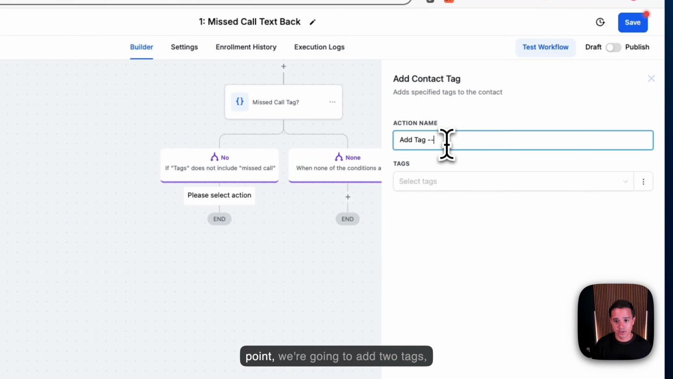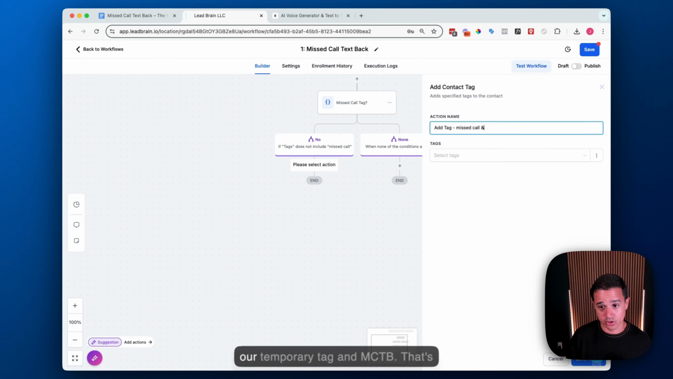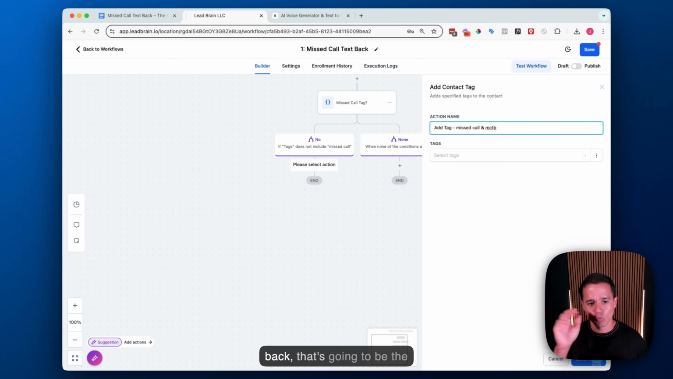And at this point, we're going to add 2 tags. We're going to add missed call, which is our temporary tag, and MCTB. That's just an abbreviation for missed call text back. That's going to be the permanent tag. And the reason I leave that tag is so that later on when I'm reporting to my clients, like, hey, last month you actually missed 90 calls and 40 of them are qualified, right? I like to be able to give that reporting.